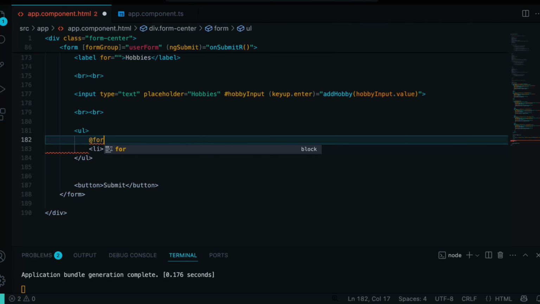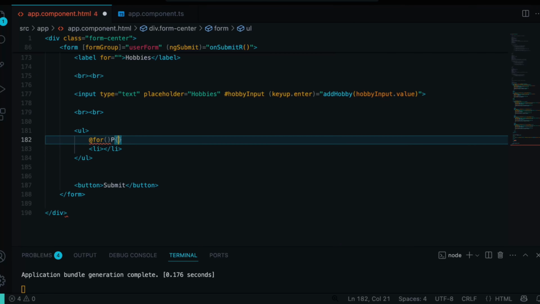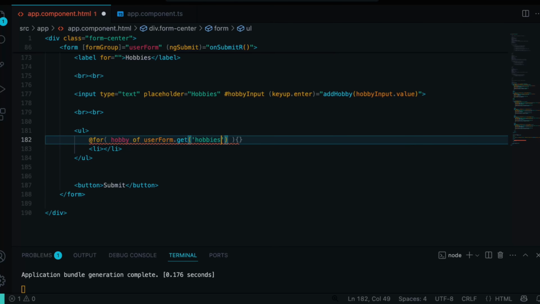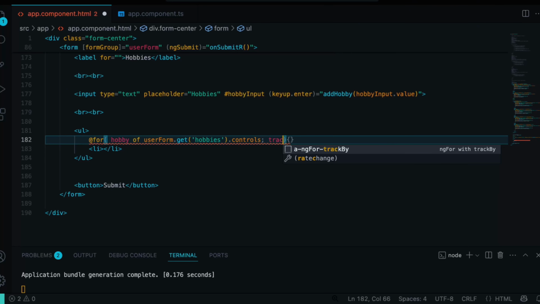After this, add the loop parentheses and the loop scope. Next, inside this loop parentheses, we have to specify the data that we want to iterate. In our case, we want to iterate the hobbies array, right? So for this, we have to access the form array that we created. Inside this parenthesis, add hobby of userForm.get('hobbies').controls, and don't forget to add the track by index.